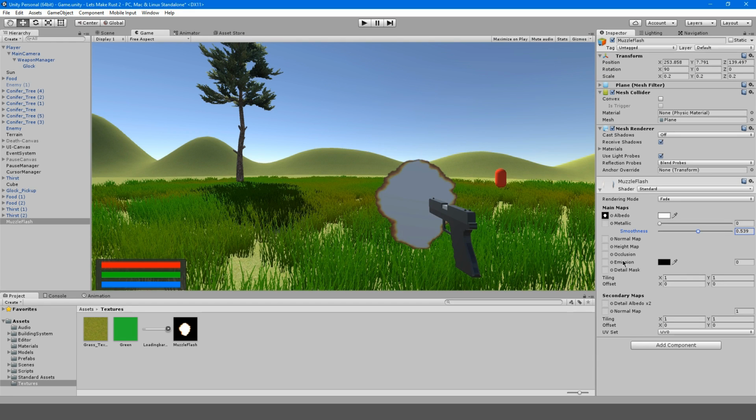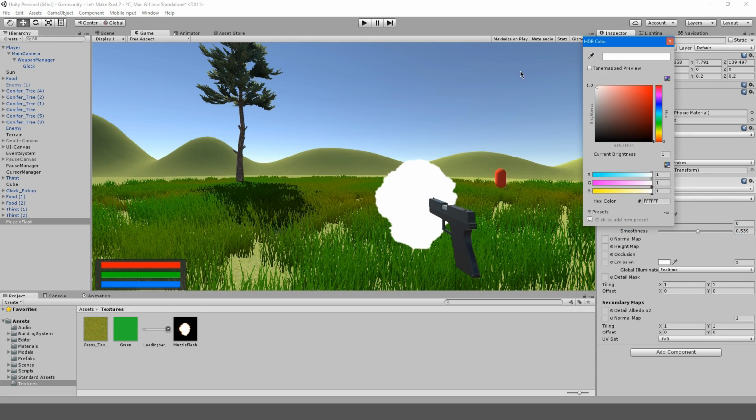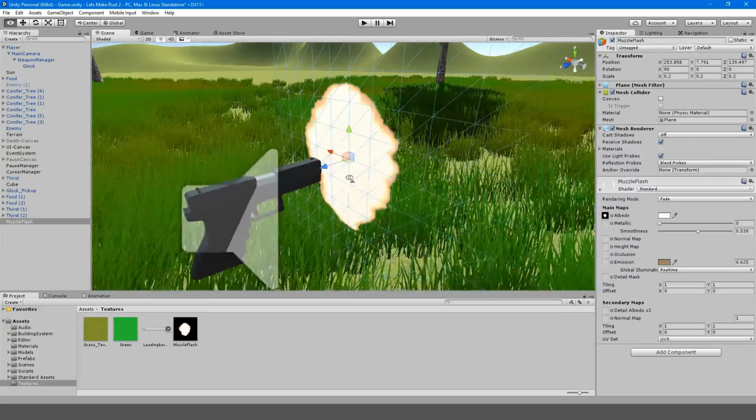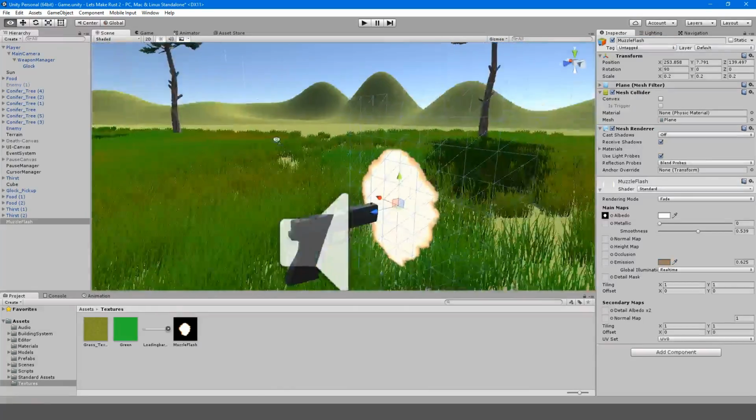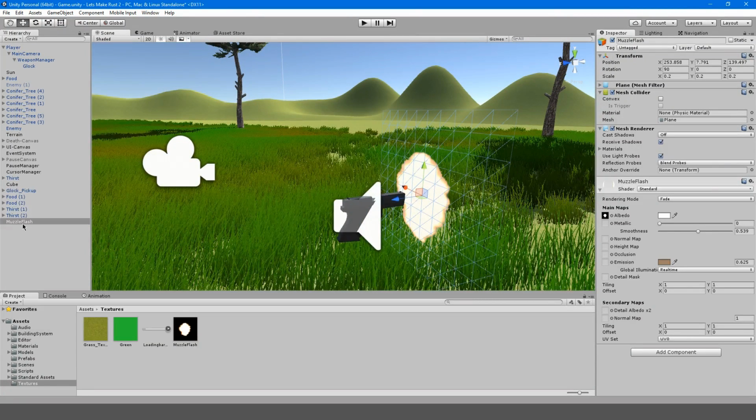I'm thinking of some way we could make it brighter without using the emission. Okay, we could just use the emission map, maybe kind of orange-ish. That's fine, it doesn't have to be perfect. We'll leave it. The muzzle flash is not going to look so good, but that's fine. Muzzle flash, I'm going to drag this onto the Glock.